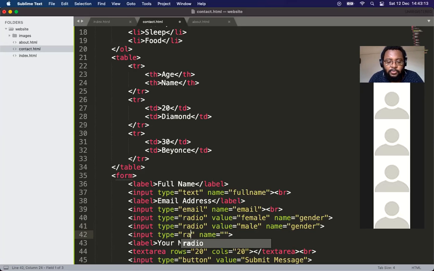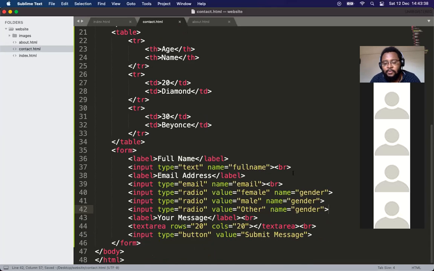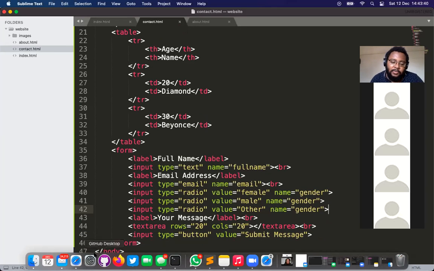Now then we can have another input, because we know we no longer just have two genders. So value, you can say other. Then the name still remains gender. So let's look at how it appears in the browser.